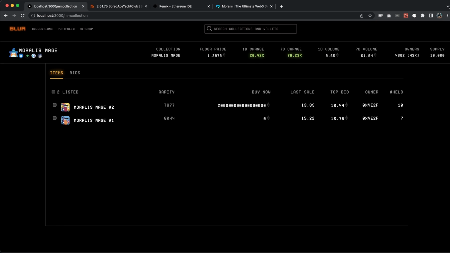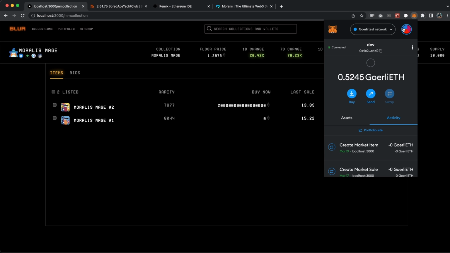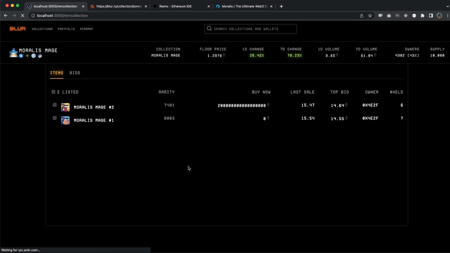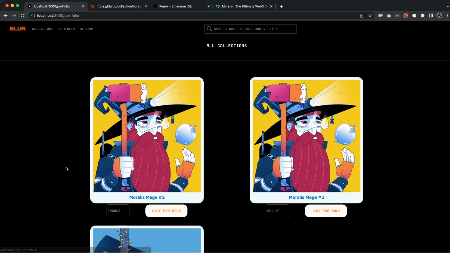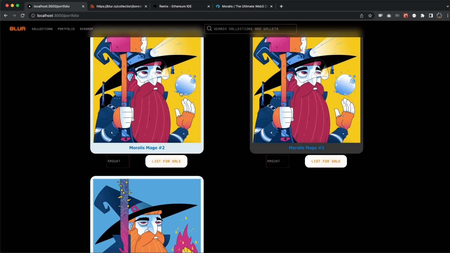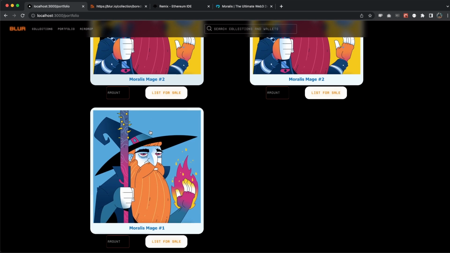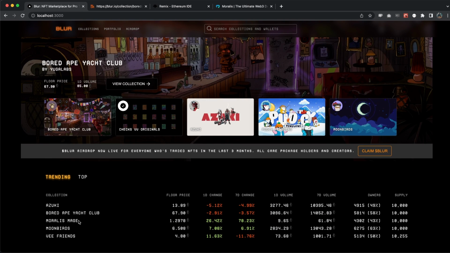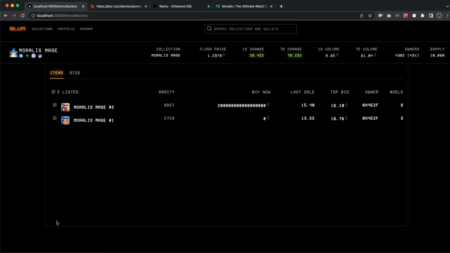That's perfect. So what I'm gonna do in this case, I'm gonna go to the other wallet address to show you that you can purchase it from another wallet address. So we can still see it there. If I go to portfolio, I can see that this wallet holds 3 NFTs. So 2 of the number 2 and 1 of the number 1. So let's go back, go to Moralis Mage. Let's try and purchase it.